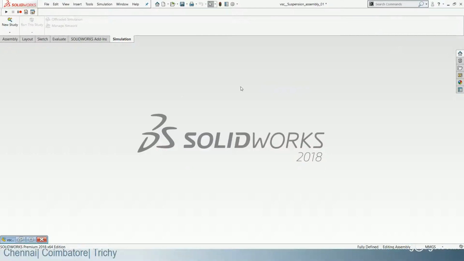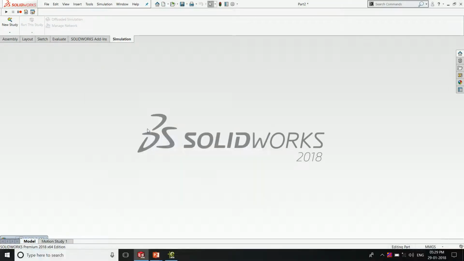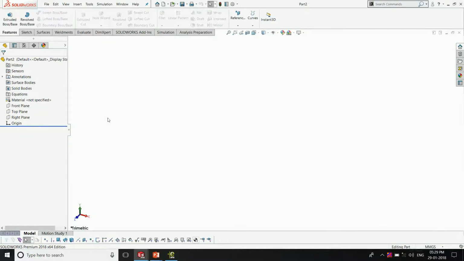This is the SolidWorks window. By clicking New, we will get the list of Part, Assembly and Drawing. Now just choose Part and click Open. Now, within a click of a second, just choose the front plane.